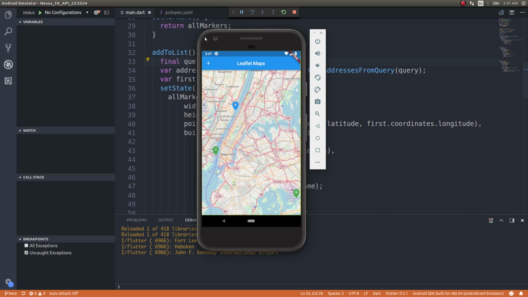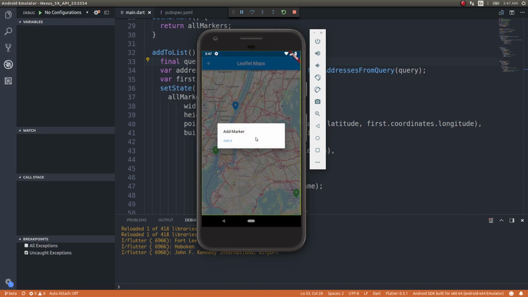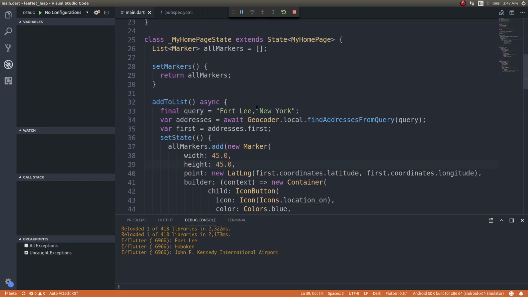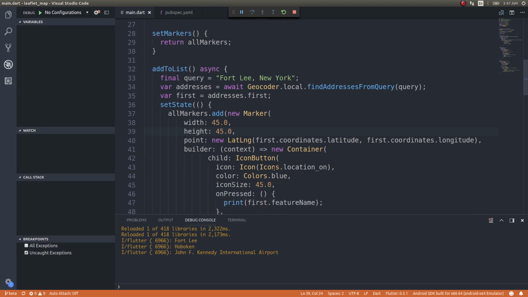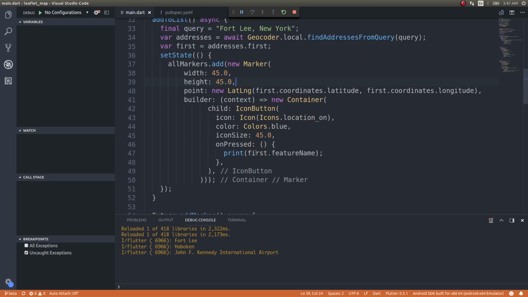So now you see how easy it is to add a marker and place it on your leaflet maps, right? Here, if you add a text field and then ask the user to type in the address and then use this text field's controller to get that address into a variable and use that variable as the query, right? And then perform a find address from that query, and then from that get the latitude and longitude coordinates and add the marker to this list.